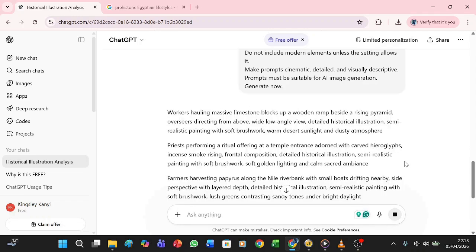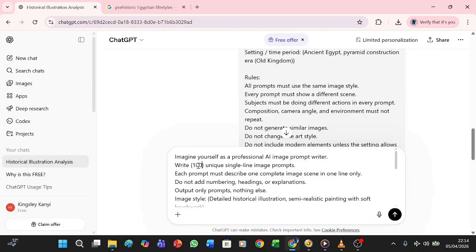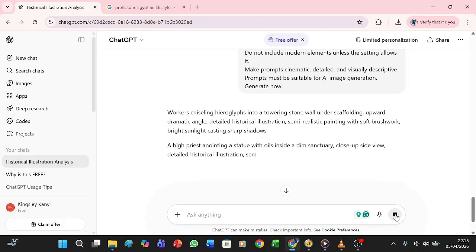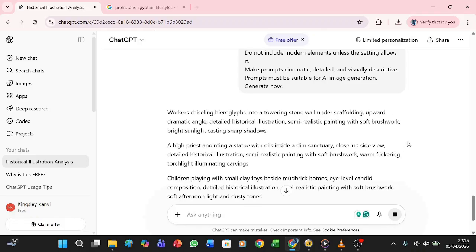Now, let's say you want more images. Copy the prompt again and replace 10 with 100. It will start generating a large number of prompts for us. Instead of writing prompts one by one, we are getting hundreds of them instantly.